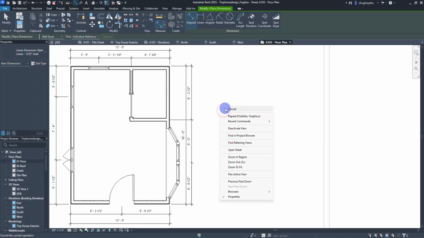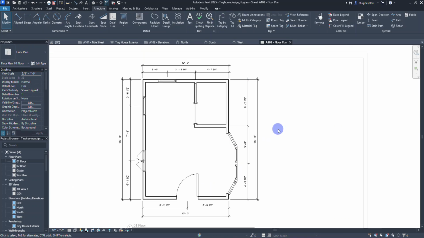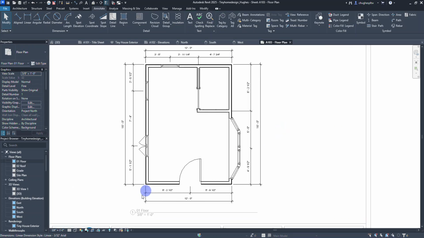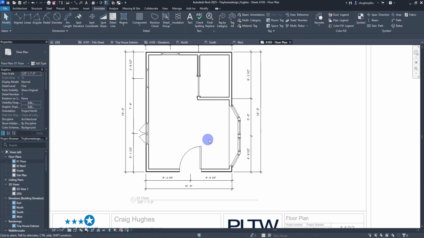So I'm actually going to place these just kind of outside. Right click and say cancel twice to get rid of doing dimensions. And I'm going to drag this 16 foot dimension to the outside, making sure all the dimensions don't interfere with each other and that they fit within the border. The last thing we might want to do is put in some dimensions for the interior rooms.